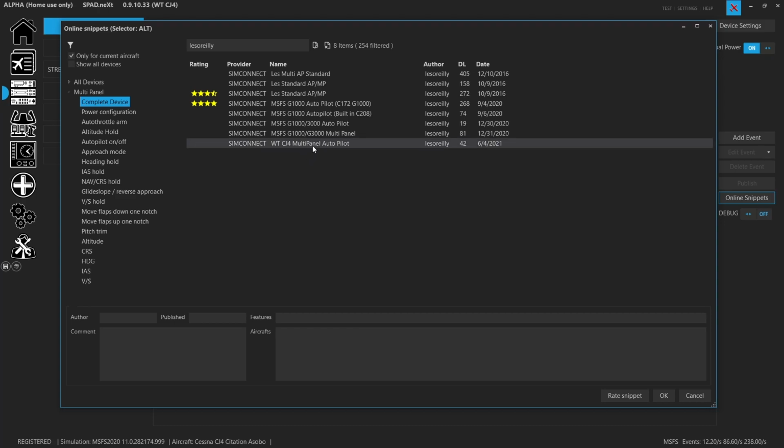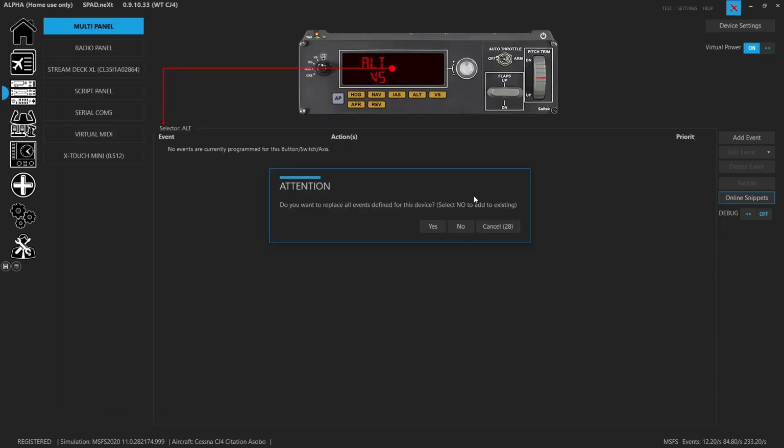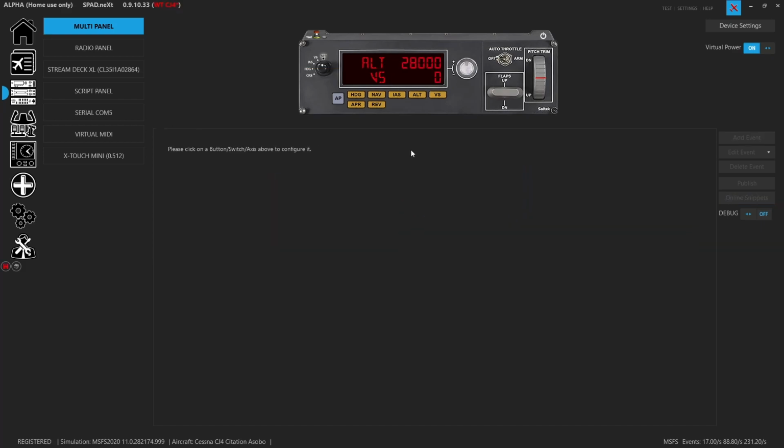I'm going to grab the working title CJ4 multi-panel autopilot. And this is important because it's using SimConnect, LVARs, and Microsoft Flight Sim H events. So it's using a whole bunch of stuff to make this work with the CJ4. Do you want to replace all events? And I do. I want this to be wiped clean and I want my CJ4. And as you can see right away, we picked up data. With just a few clicks, we've gone from plugging in a brand new multi-panel to downloading a panel into my existing profile without having to wipe out the whole thing.